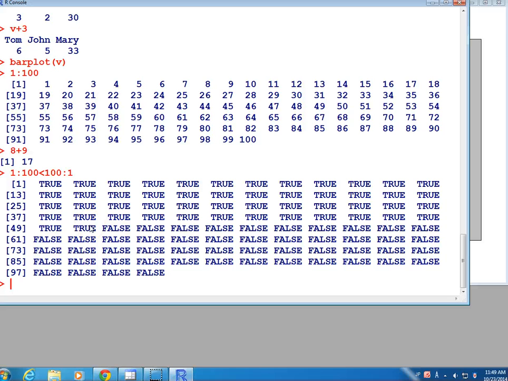True? Wait. 50 is not less than 50. What's going on here? If they're the same, I think it just says true. No, I don't think so. Let's make sure of that. Try 50 less than 50. Let's see what happens.